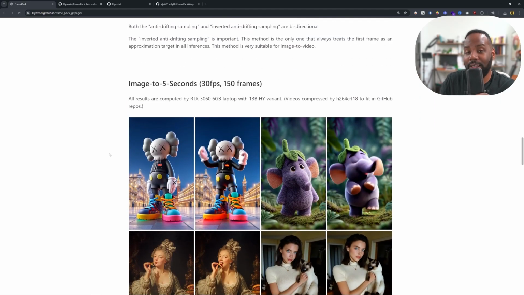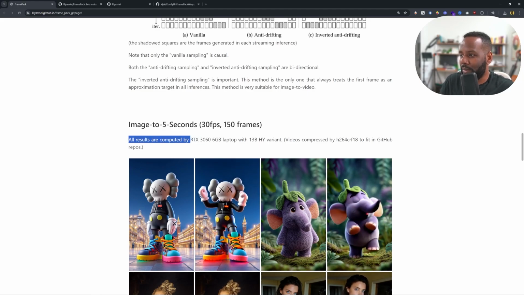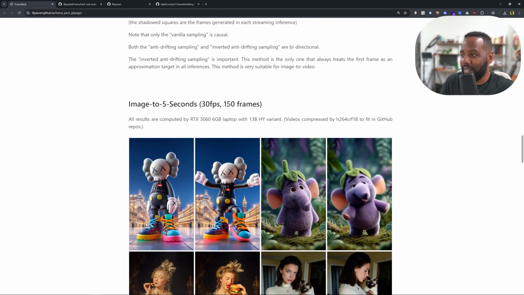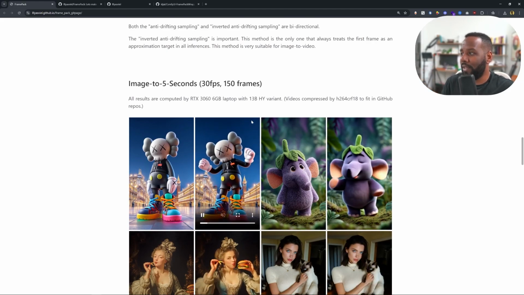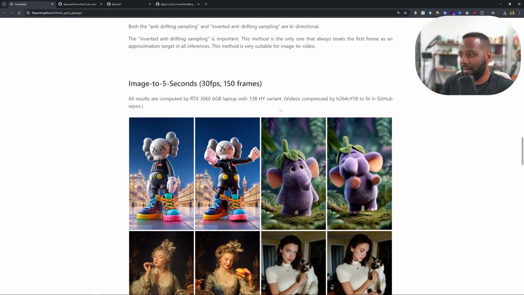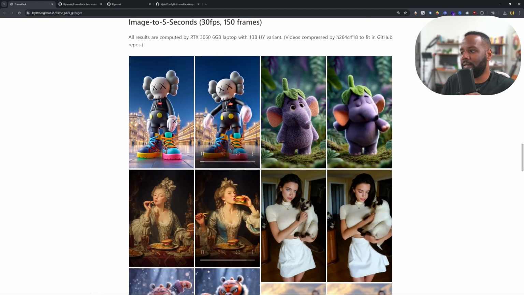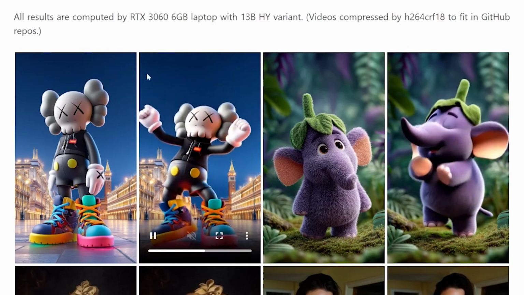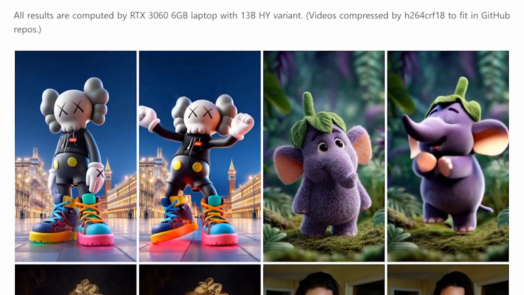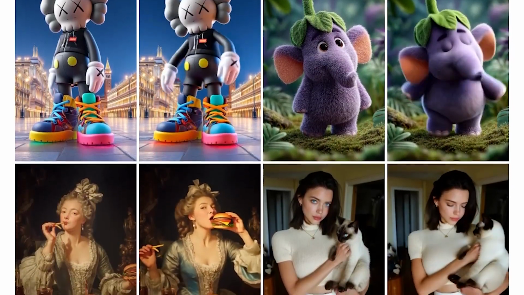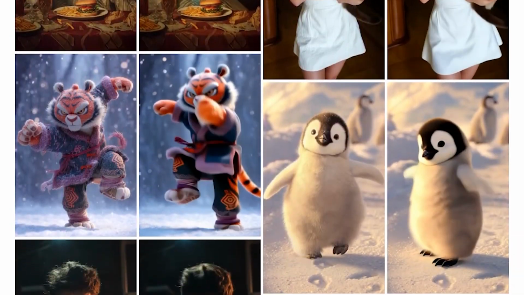Let's just go ahead and take a look at some of the examples that they showcase, which, by the way, all the results were computed using an RTX 3060 6GB laptop with the 13B Hunyuan variant. And yeah, this is freaking amazing because this was previously not possible to do at all. So if you guys can take a look here on the left-hand side, we have the input image. And on the right-hand side, we have the generated videos. And all of these look extremely smooth, really awesome. And it's just mind-boggling to imagine that this was all generated on a laptop. Huge, huge progress in this domain.